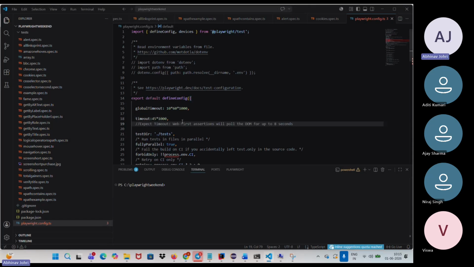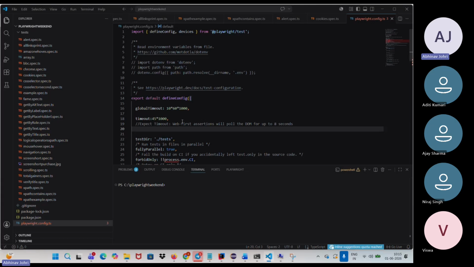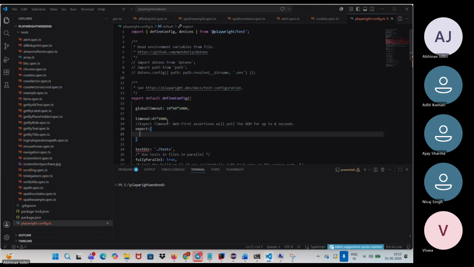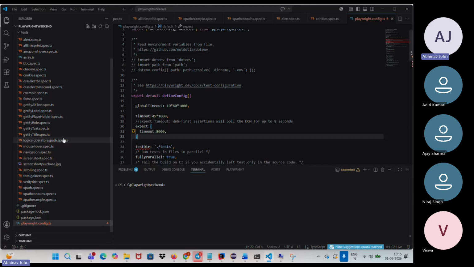Go here, expect timeout. I want to give exe expect, colon, timeout, colon, 8000, comma. So I have given the expect timeout over here. So how much for a particular test case? I have given this.